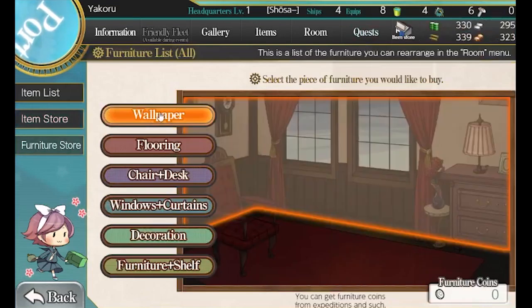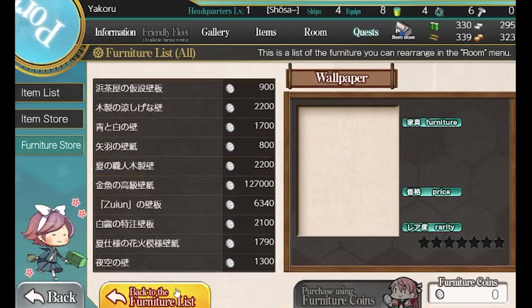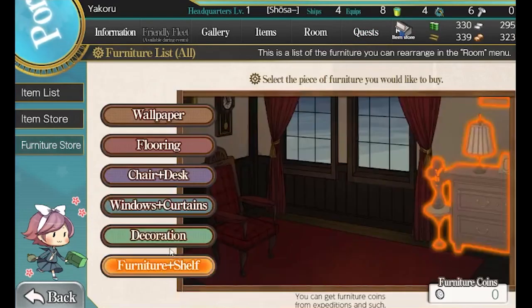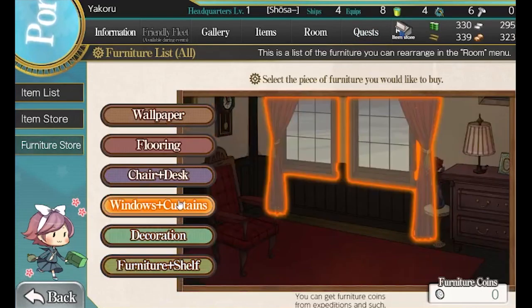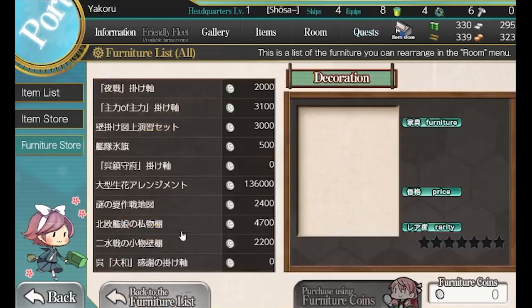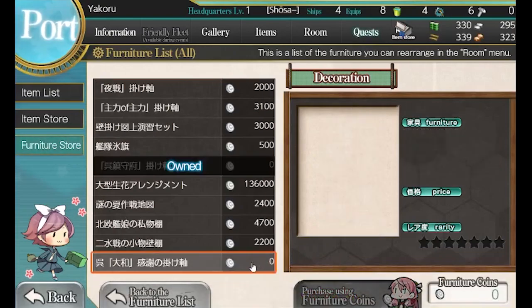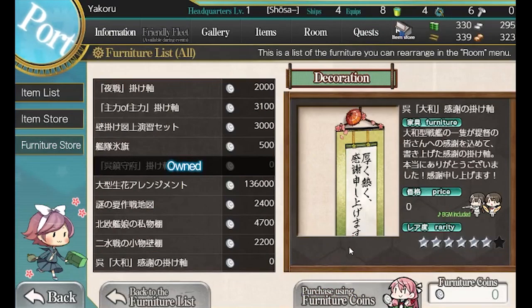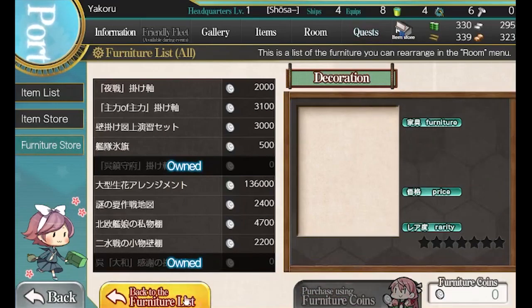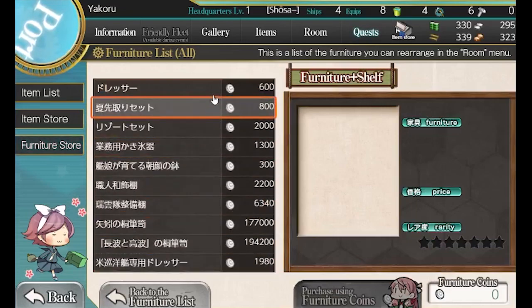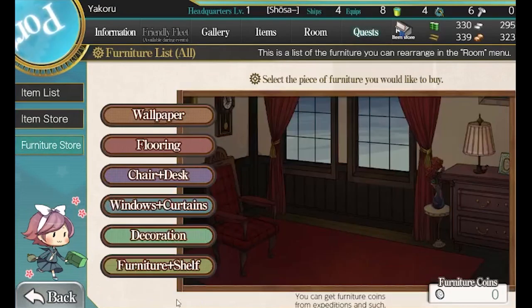Check the furniture store now and after updates to see if any piece of furniture is available for free. Furniture coins are available to get in-game through expeditions and quests. You can set your newly bought furniture using this menu.